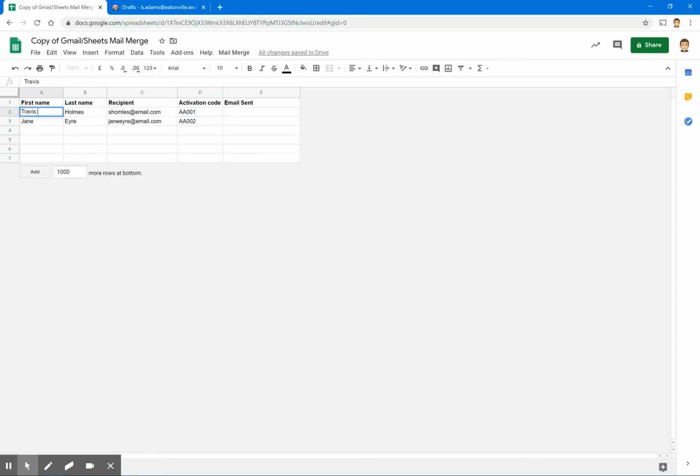So let's do Travis Rush, and we know his email to be trush@eatonville.wednet.edu. And let's send another one to myself, just in case I'm a student in the class as well. So this is really helpful when you want to send out a custom email to each kid. So let's say the activation codes are as follows for each one of these kids. So now we've done the first bit.